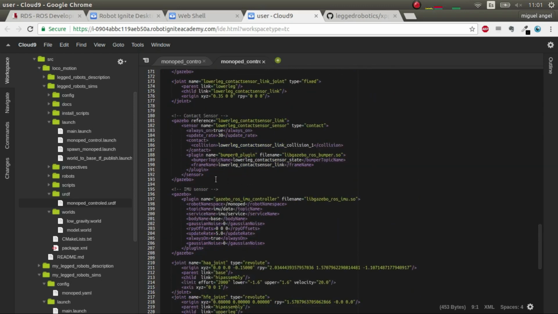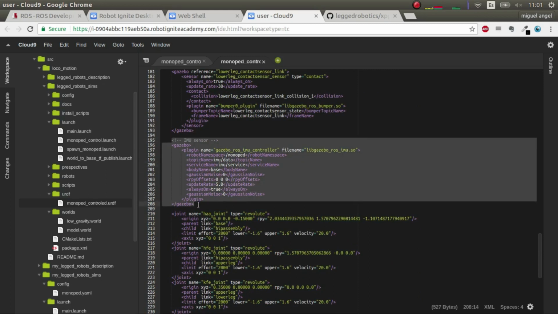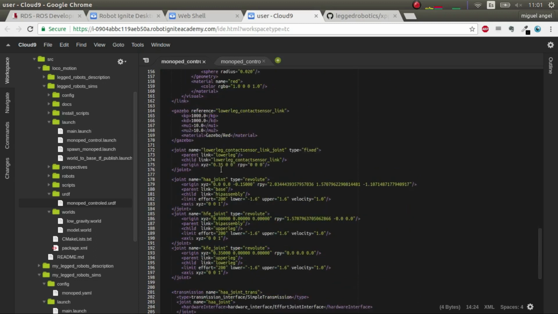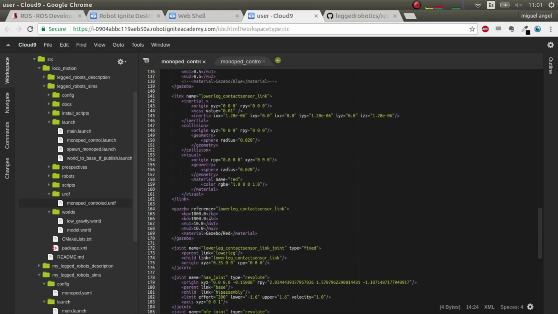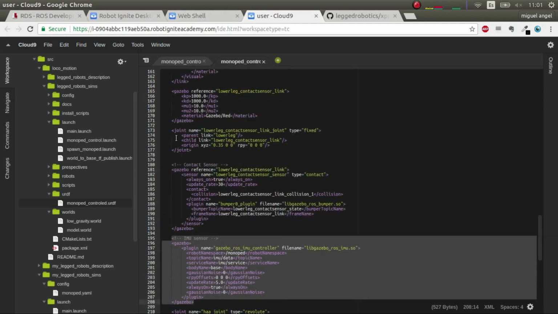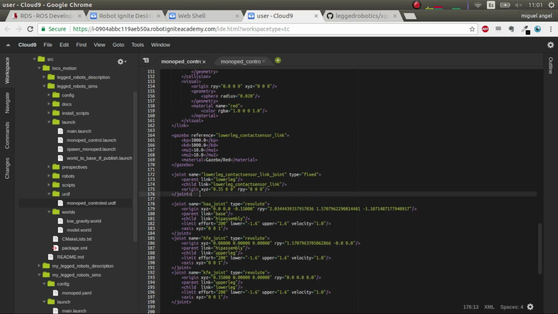The next one is, let's add the IMU because it's easier to explain. So we add the IMU more or less. It doesn't matter where you put it, actually. So here we have it just beneath the joint of the contact sensor. So we'll put it here.